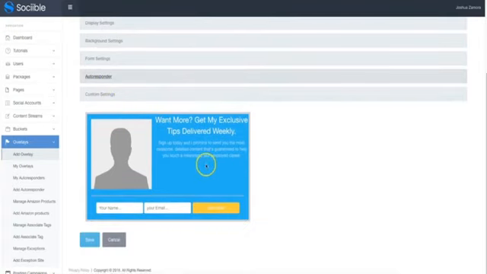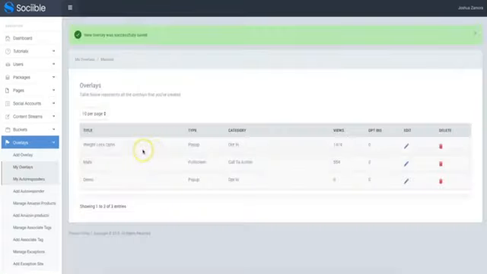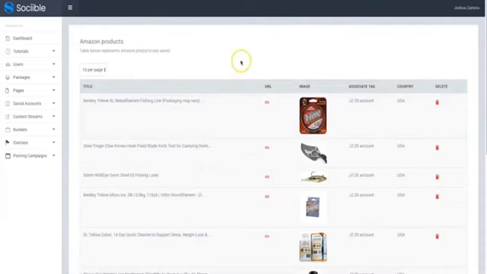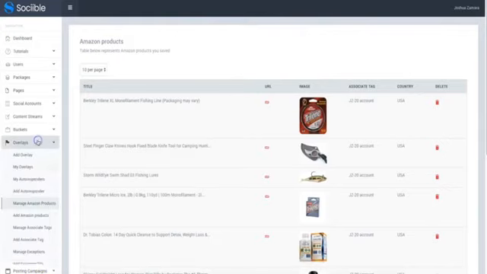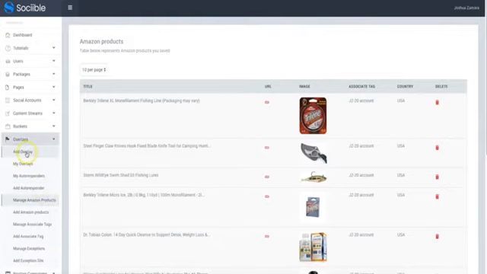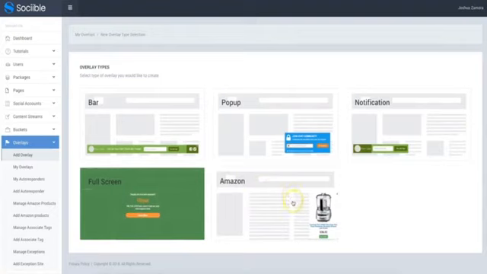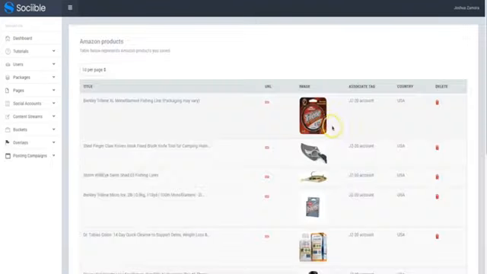Okay, I'm going to just go ahead and leave it as is, click save. All right, and now that overlay has been created. And another powerful thing that we have built into Sociible as well is the ability to add different products to your different overlays. Now remember, here under overlays, we have the ability to add an Amazon overlay. And this is what allows you to manage the different products that get added.